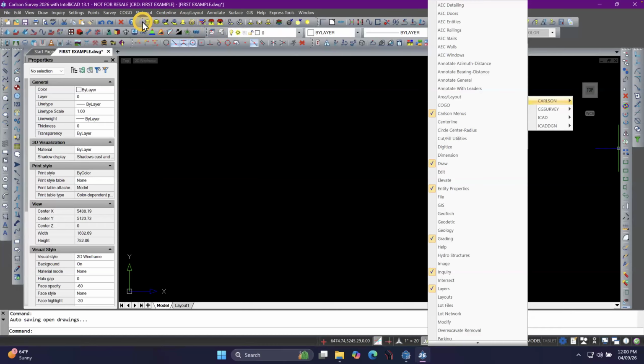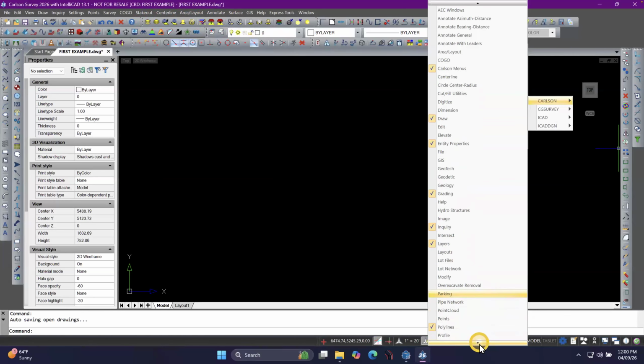The layers toolbar has these other things like isolate and restore, freeze and thaw, erase by layer, different kinds of things that work with layers. So they're sort of mix and match and categorized as you might use them in your workflows. I've got grading, inquiry, layers, different things that I have on here. I'll show you another way where you can see what they all are.